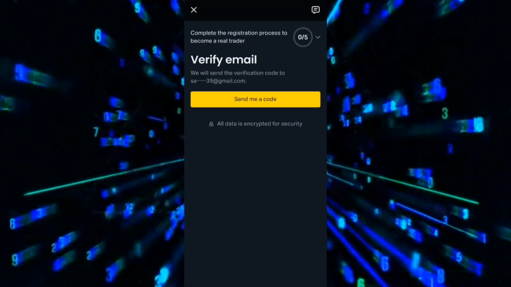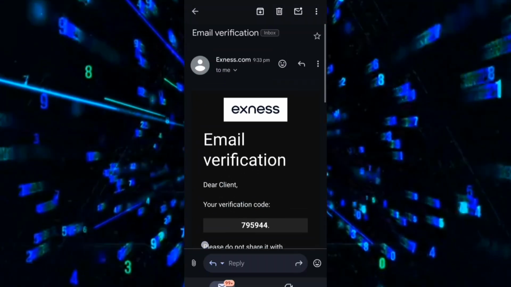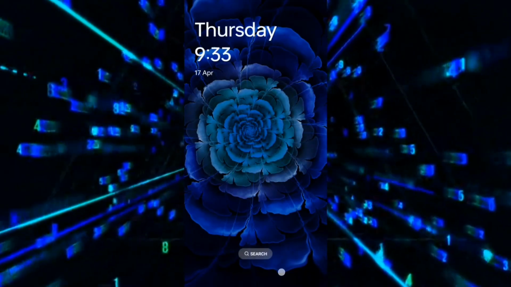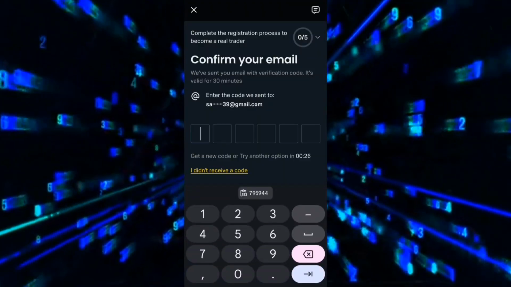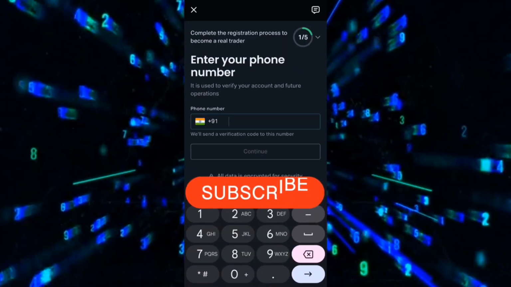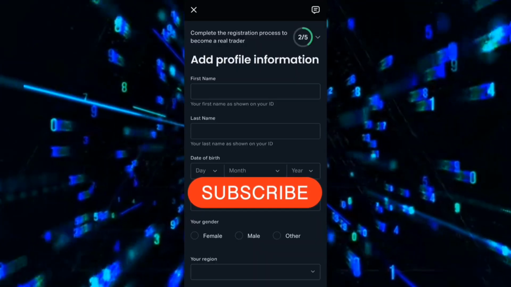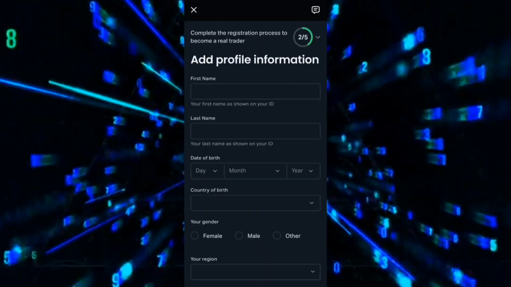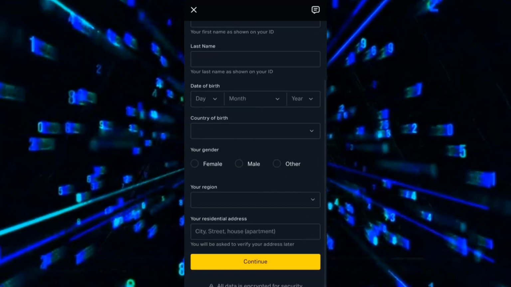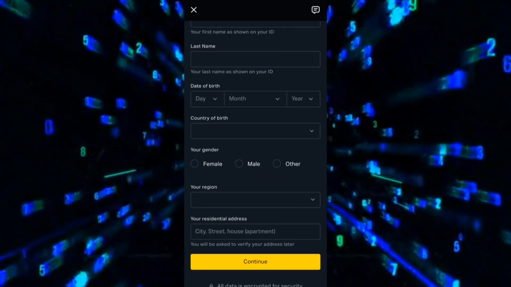So let's start. First, we will verify your email address. So here you will get an option of email verification. You will get an OTP. You just need to copy it and paste it on your Exness application. After that, you have to verify your phone number. After you are done with your phone number verification, here you have to fill up some basic details like your first name, your last name, your date of birth, then country of birth, and your gender, along with your religion and your address.